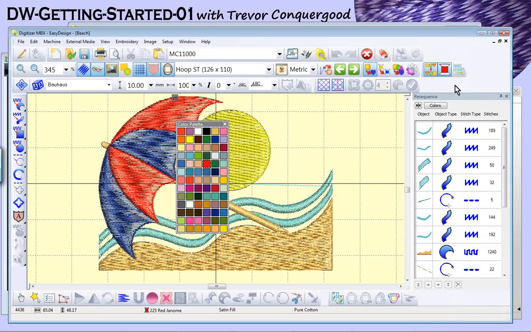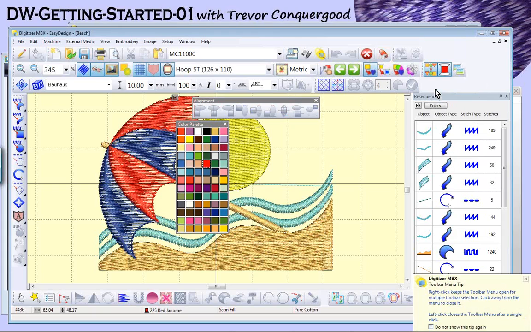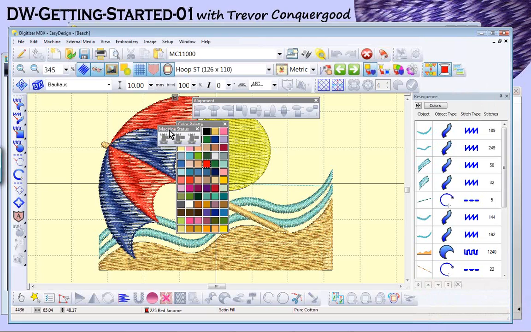If I right-click over top of my workspace again, I don't have the alignment bar turned on. That's another toolbar I could turn on. If I right-click, I've got a machine status bar. I don't have that turned on. So these are all toolbars, tools that I'm not using. Currently, I don't have any embroidery machines directly connected to my machine, and so therefore I don't need the machine status bar, so I've just decided to have it closed. I don't need it. I'm not using the alignment tools right now, and I don't have available space on my workspace where I want to put them, so I close them.